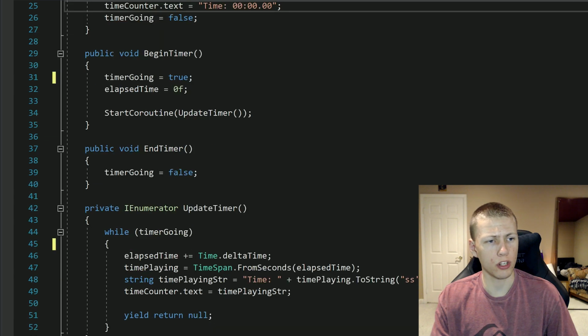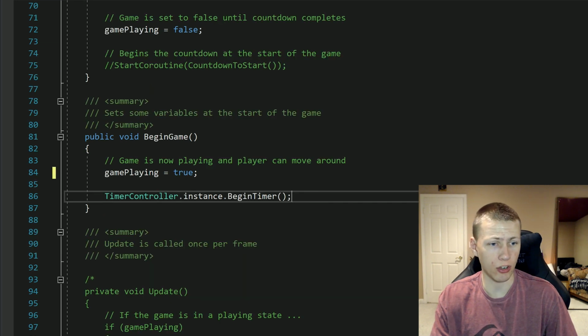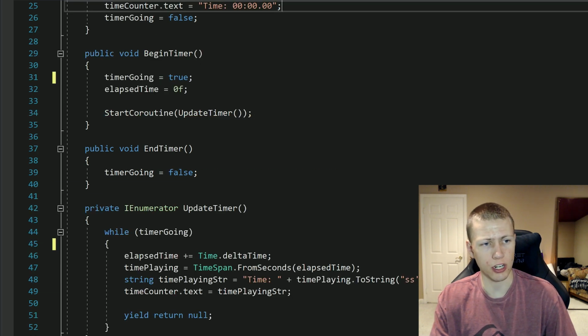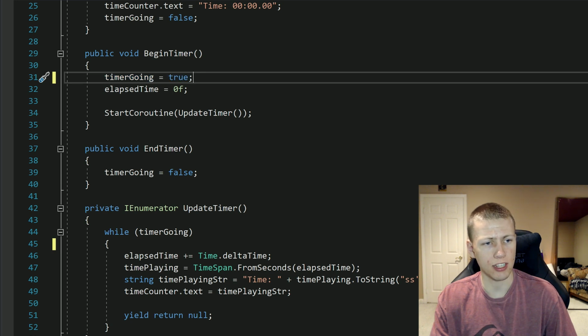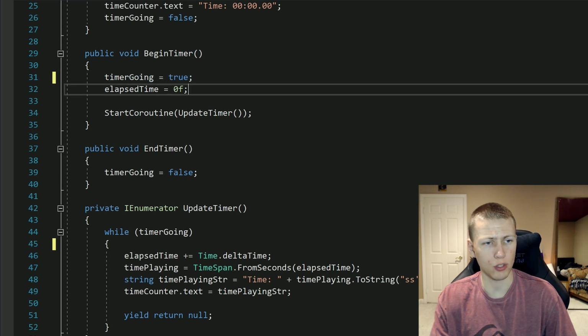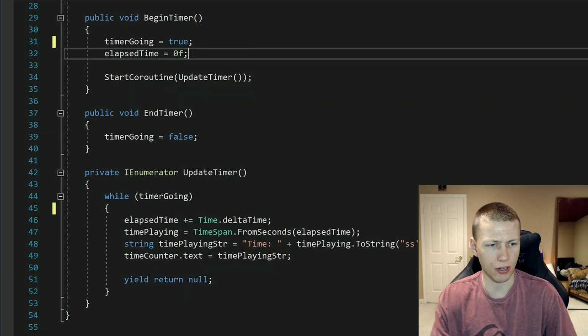Now the next thing that we're going to do is have a public void function for BeginTimer. Again, this is what we can call from something else, such as our game controller script, by doing TimerController.instance.BeginTimer. This will call this function here, and it's going to set this timerGoing value to true. It's going to set the elapsed time to 0 because we're just beginning the timer here. And then it's going to call StartCoroutine UpdateTimer. The UpdateTimer coroutine is kind of where all the magic is going to be happening here.